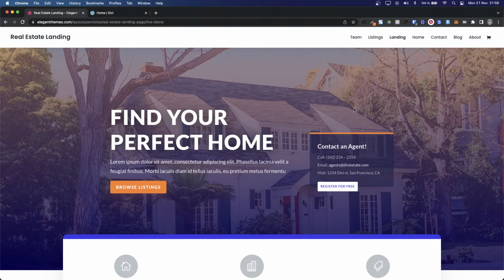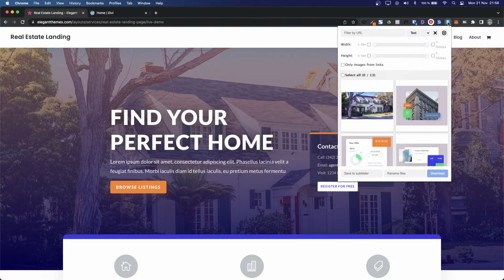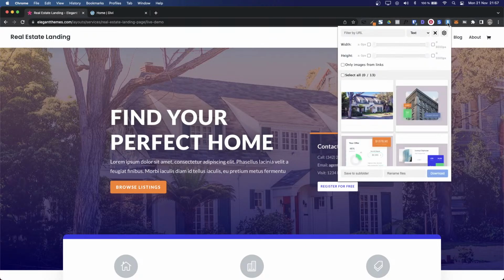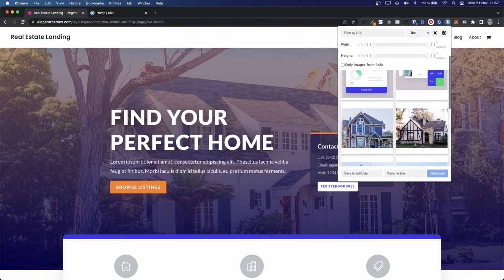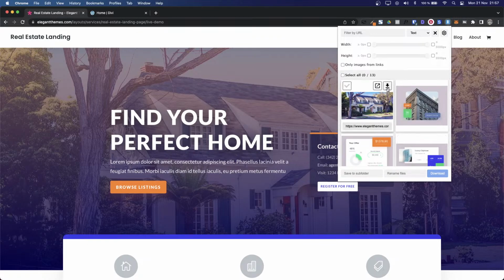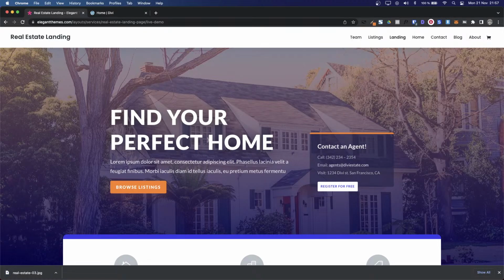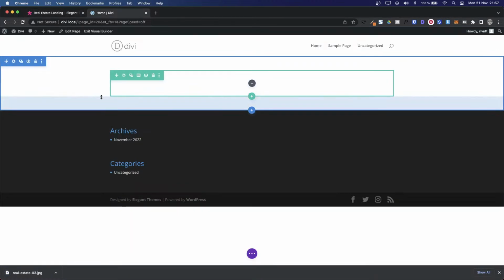And to do that, what I always help myself with is this Chrome extension, which is called, I think, Image Downloader, yes. So with this extension, what we'll do is recognize all the images in the website, and with just one click you can download it. So there we have our image, and let's set it as a background.